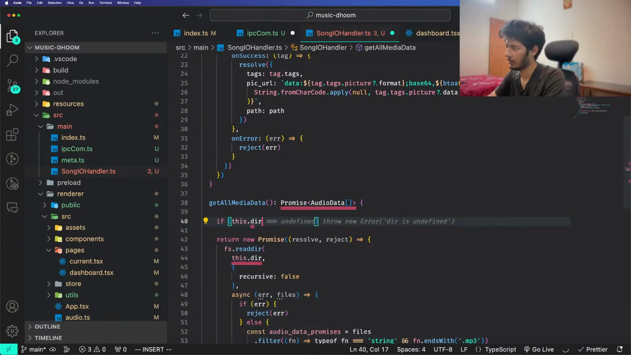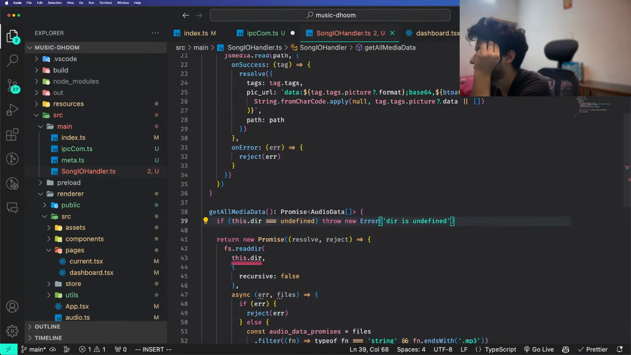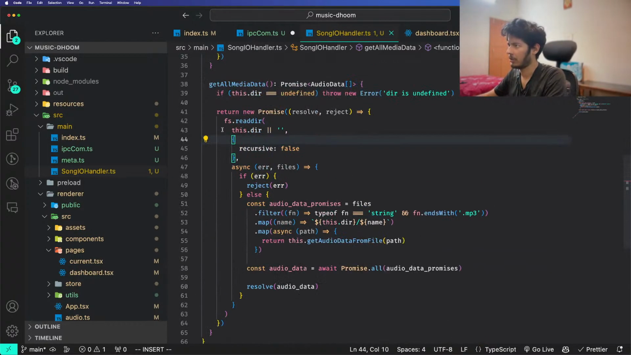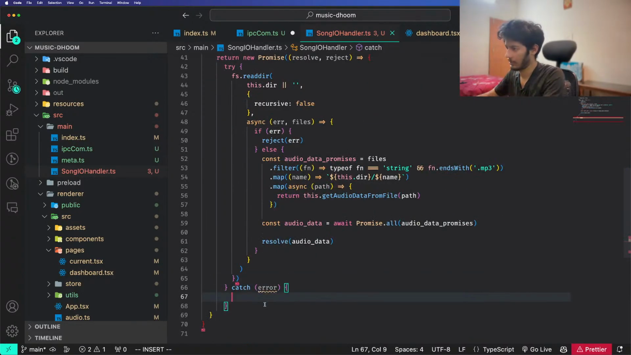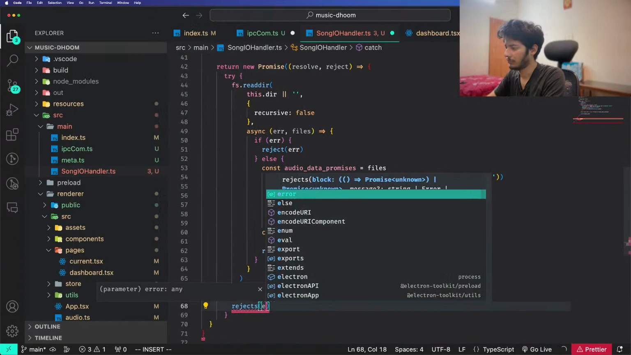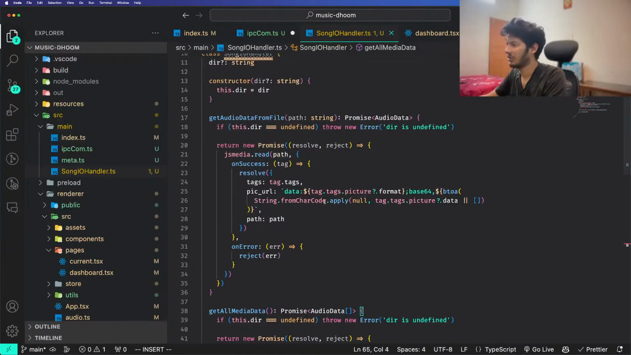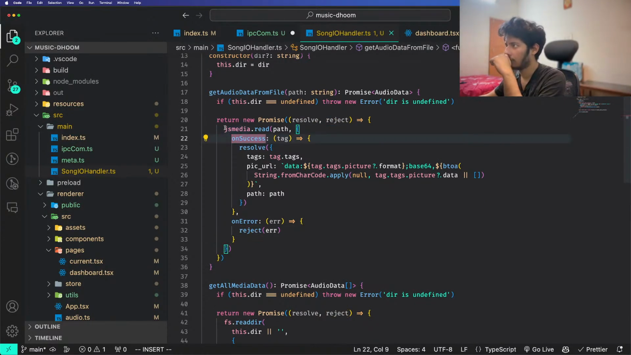If this.dir... why are you angry, man? No overload matches. The last one, string or undefined, is not even the type. Okay, if this is not available, then it would automatically fail, right? So I think we should have this entire thing inside a try catch. Try catch is always good, because if this is not happy with me... Oh, let's leave this for now. I think we are resolving it. No reject. Oh, we are rejecting as well. So this is a promise, right?